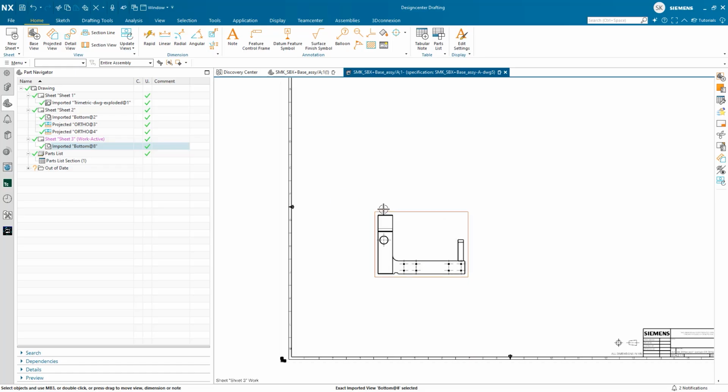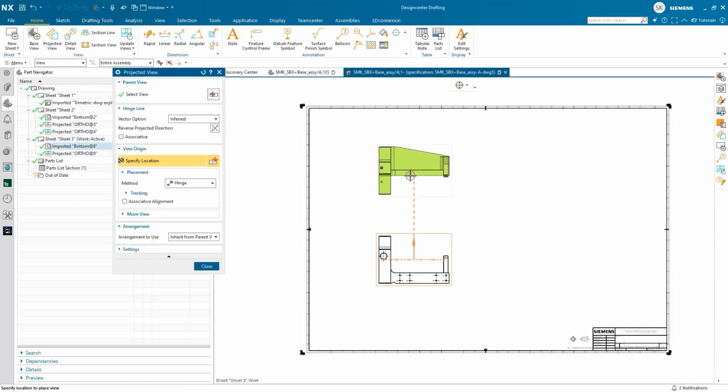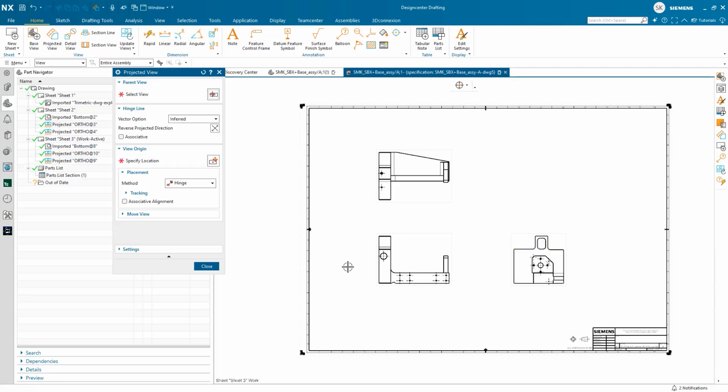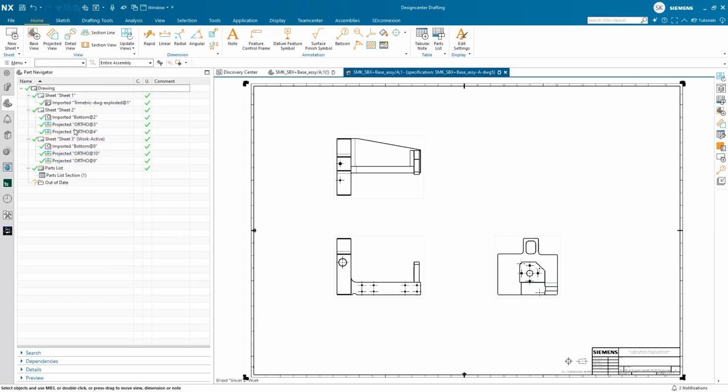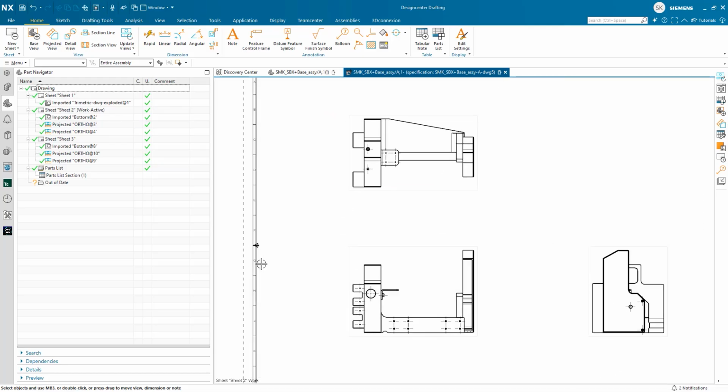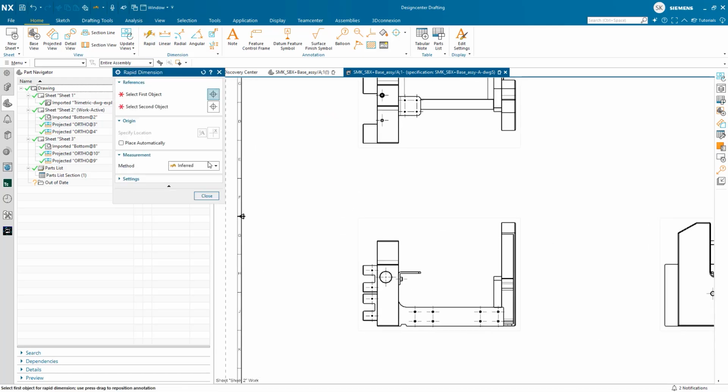So in this case, I want to project this to the top and also to the right. That's how quickly I can use this particular method to create a detailed view of the drawing in the context of the assembly. What we want to do next is start adding some of the critical dimensions. So let's go back into the assembly sheet. That'll be sheet 2.